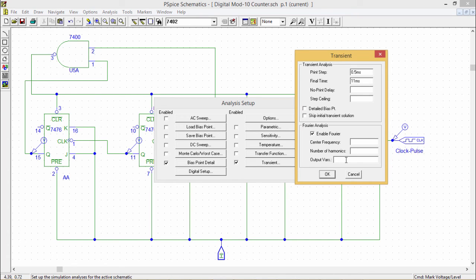In this way also you can do the respective Fourier analysis in the same window. In case of Fourier analysis, you are supposed to provide the respective center frequency, number of harmonics, and the output variables. In this way, we have discussed what is the transient and Fourier analysis. Please watch the respective videos in our projects where you are going to get more ideas regarding this.